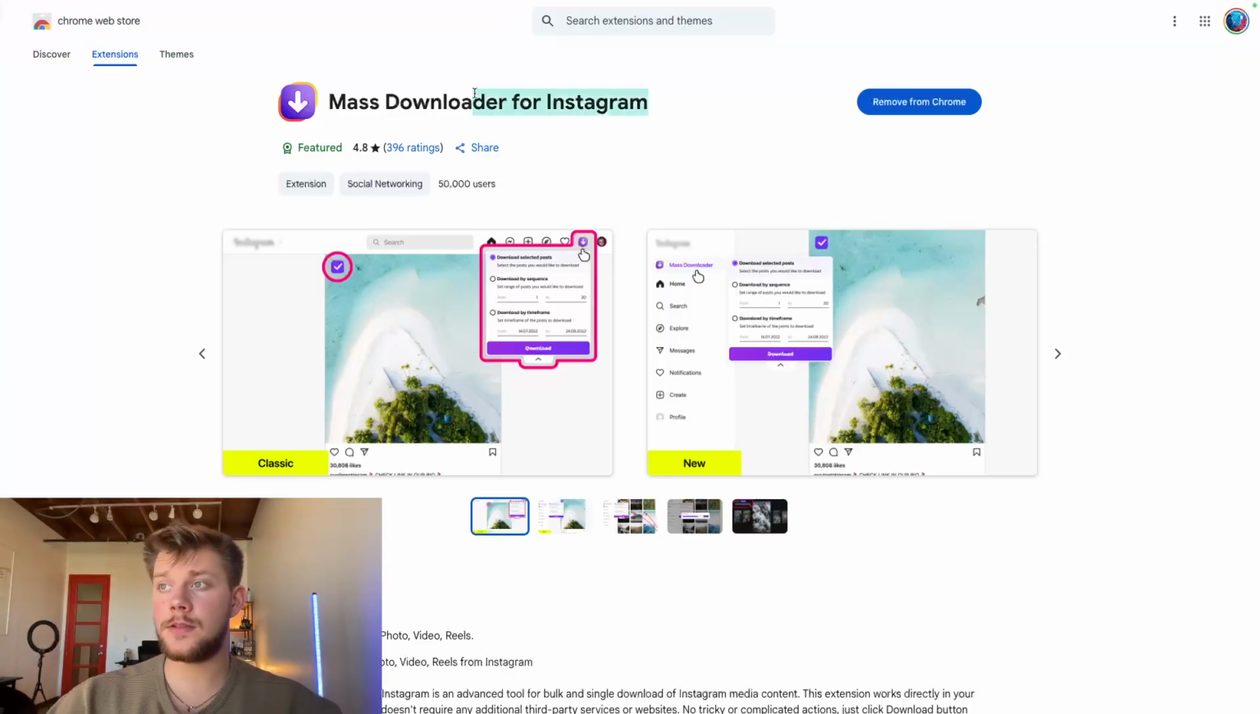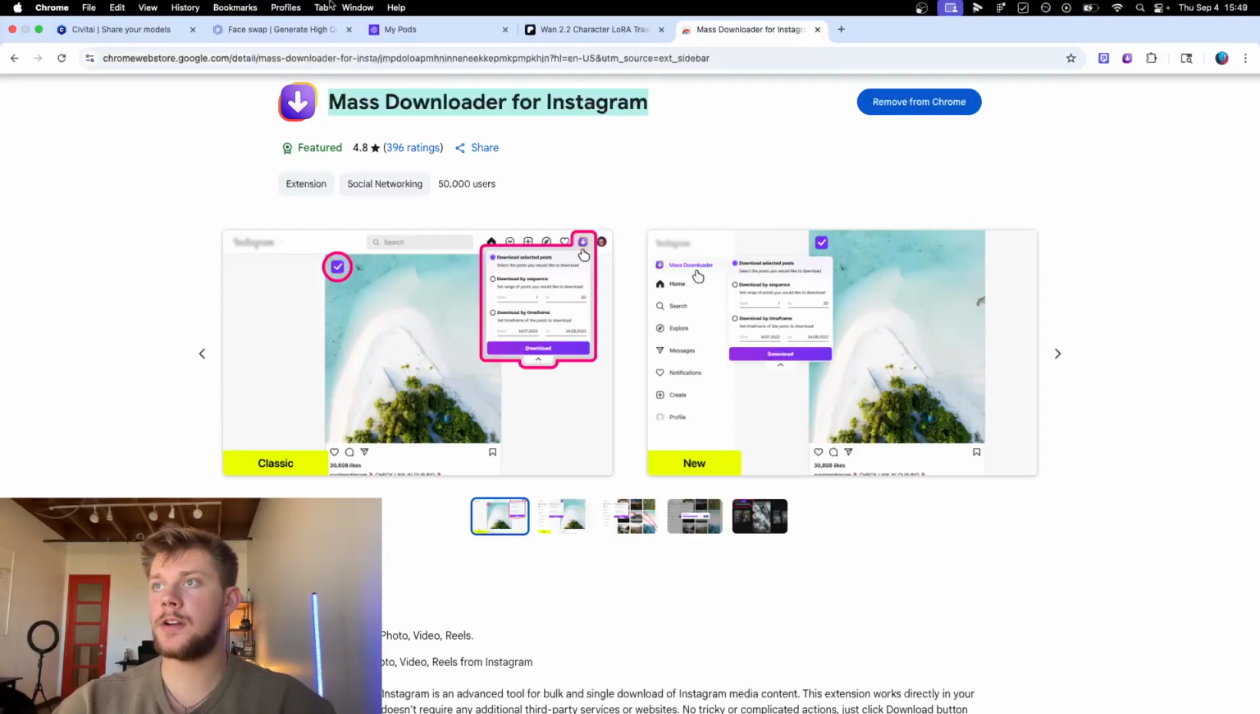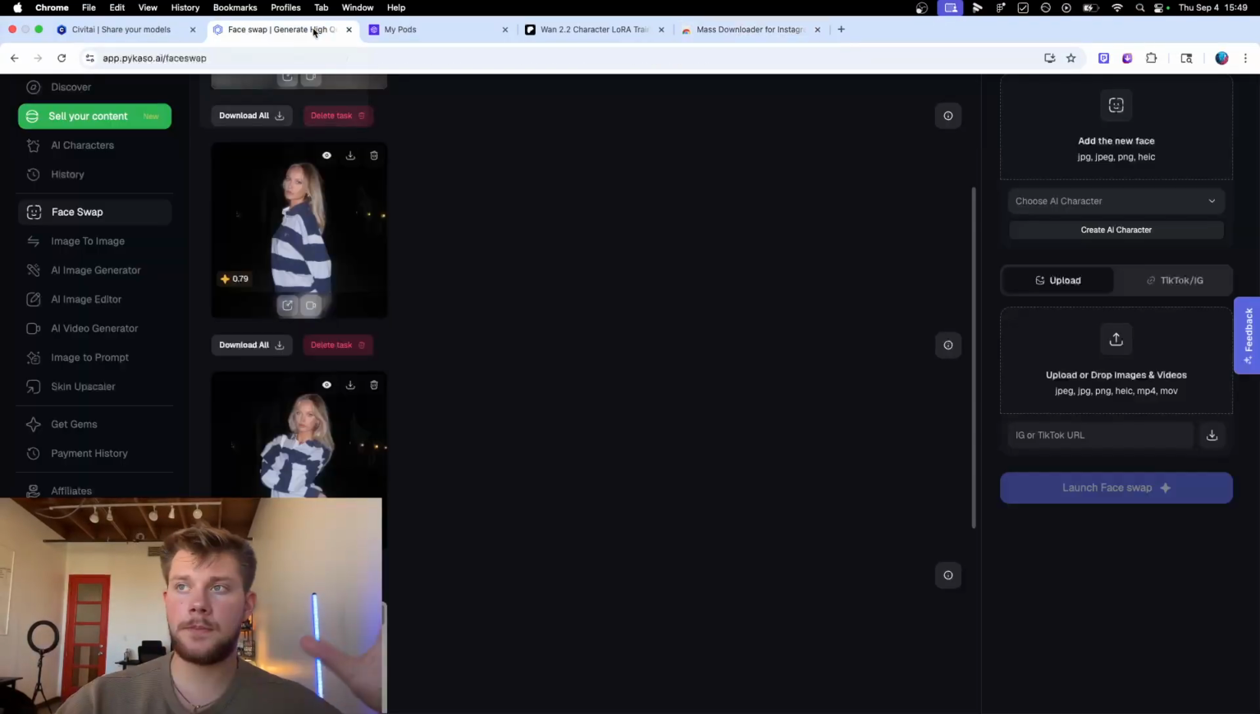you're going to download this Chrome extension, Mass Downloader for Instagram. What this allows you to do is download by sequence right here. You literally just go to any Instagram page, click on that extension, hit download by sequence, and put in the number of posts you want to download. The target goal is ideally at least 20 photos. The more the better. The more data you have, the better going into training.